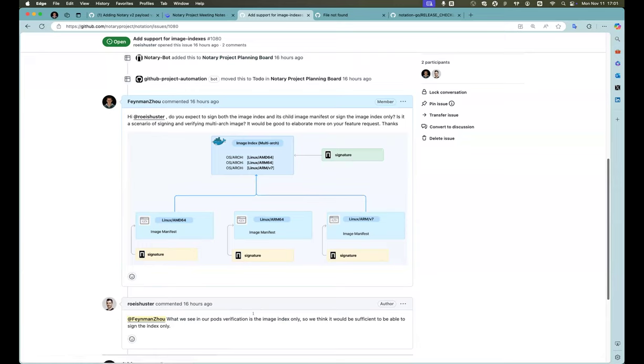Okay. Thanks for the clarification. I will comment and reply to this user and see whether they can verify the image index in their environment. And by the way, this user is also an AWS customer. They shared that they are using the AWS Signer plugin with Notation and Ratify.